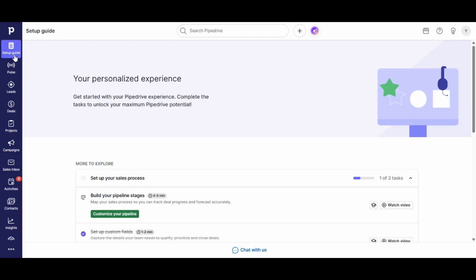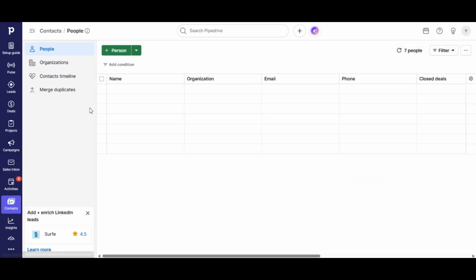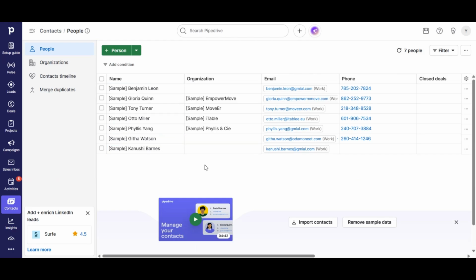In the navigation bar, click on Contacts to open your list of people. This is where all your contacts are stored. If you have a long list, you can scroll through it or use the search bar at the top to quickly find the person you want to edit.